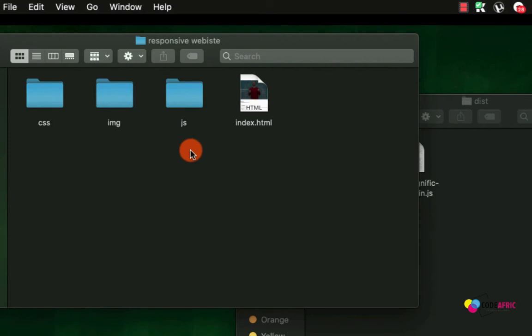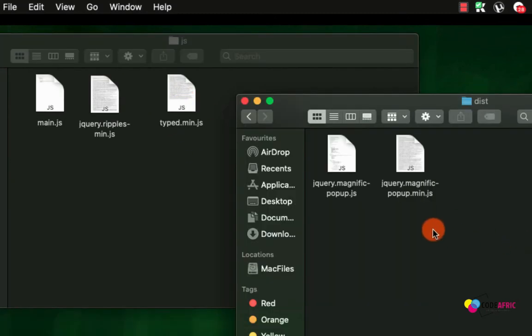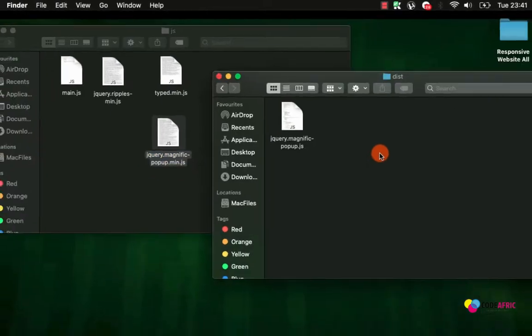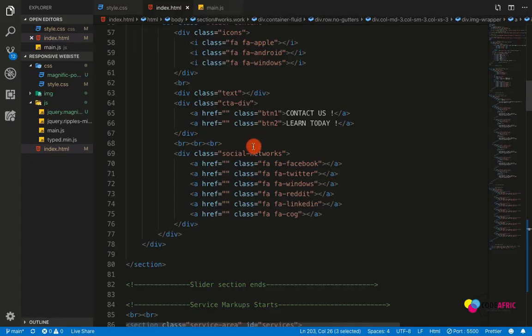Then I will come to my JS folder also and look for the minified version. So you can see jquery.magnific-popup.min.js. All right, I'll copy this one. Now I am done. Now let's go ahead and link our files.